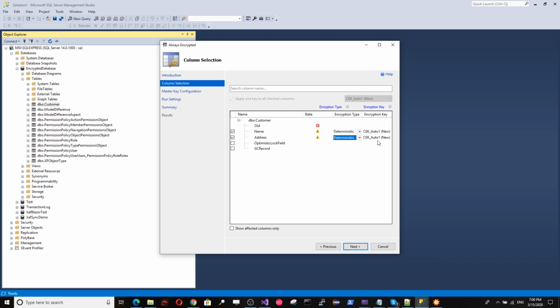Then the encryption key is the key that SQL Server will use to encrypt the data, basically. Then the key will be stored in the database also somewhere. I mean, there is a way to see it, but you need to have that encryption key in order to decrypt the information. Okay, so let's finish this.